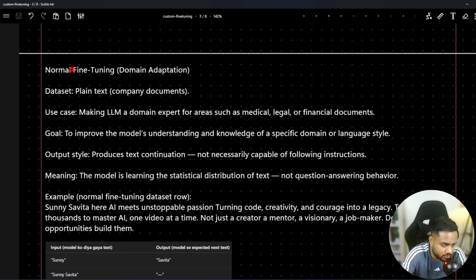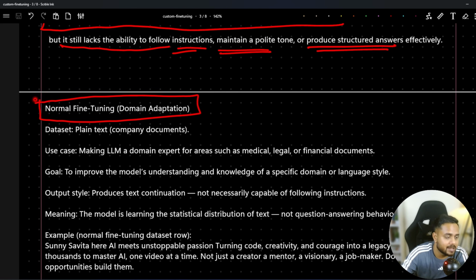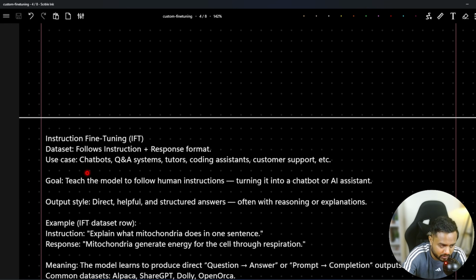Now if we are doing supervised fine-tuning, as I told you, we can divide it into two parts. The first is called the normal fine-tuning, and the second is called the instruction fine-tuning. When we do instruction fine-tuning, whenever we want to convert our model into an assistant or a chatbot, meaning it can chat like a human and hold a conversation, in that case we do the instruction fine-tuning, right?